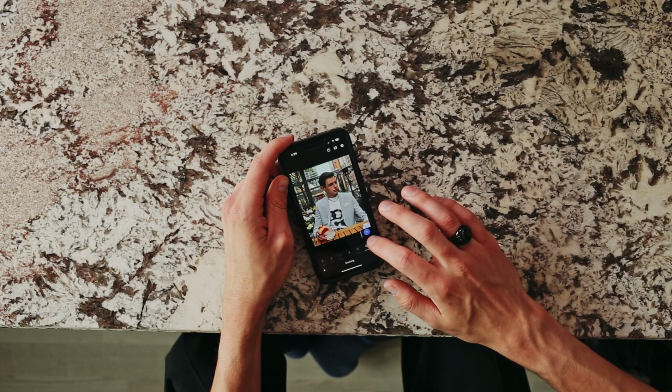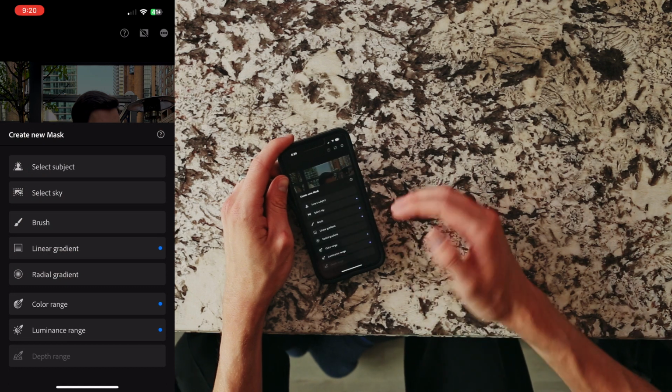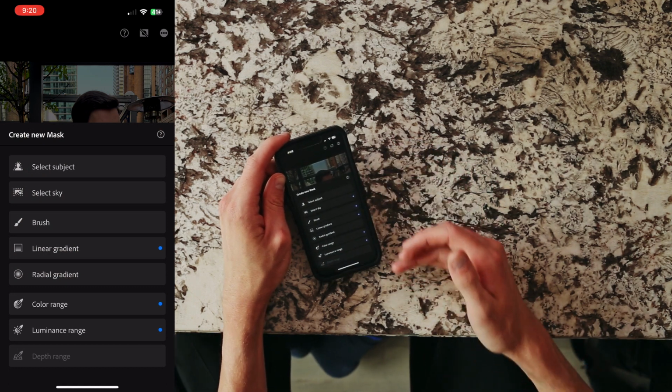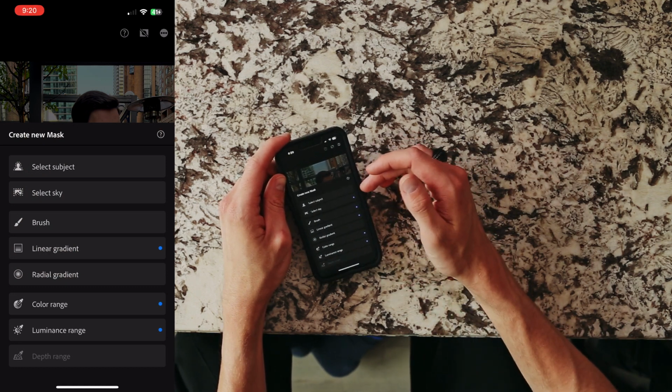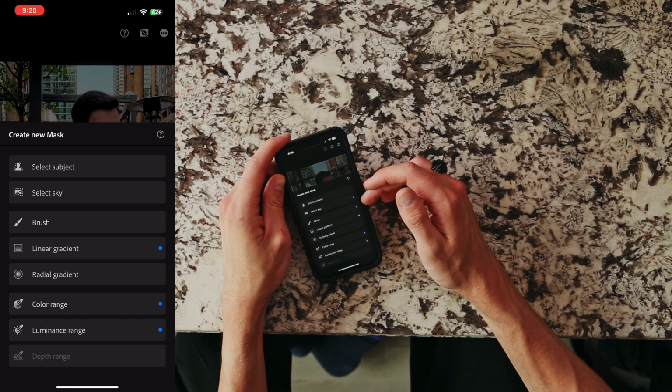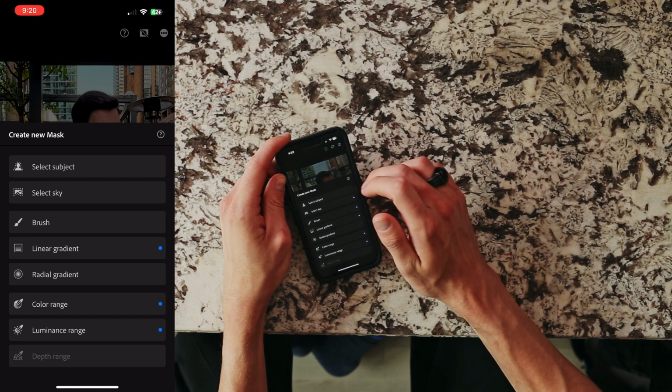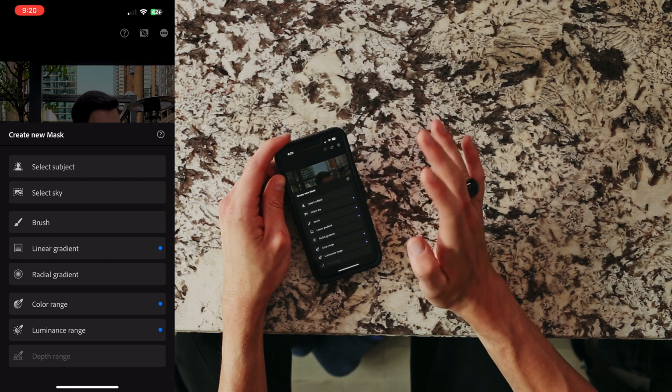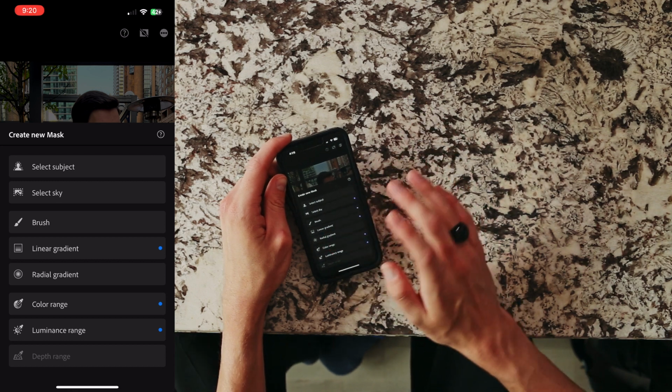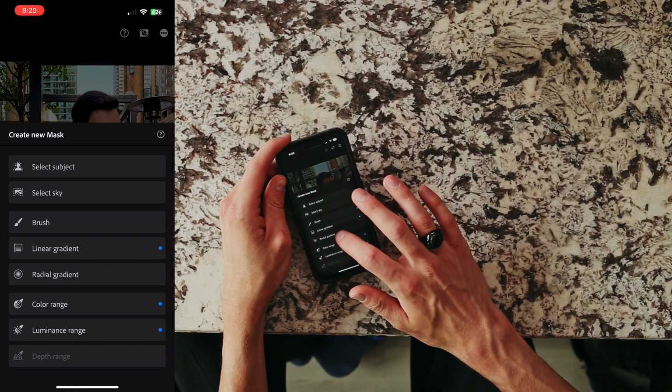Now, masking. This is where we can adjust specific parts of the photo. You hit the little plus icon here at the bottom, and you have a whole bunch of options. A lot of these are new. For example, select subject, select sky. These are the newest features that have been brought into Lightroom for masking, because before you mainly had the brush, the linear gradient, and the radial gradient.